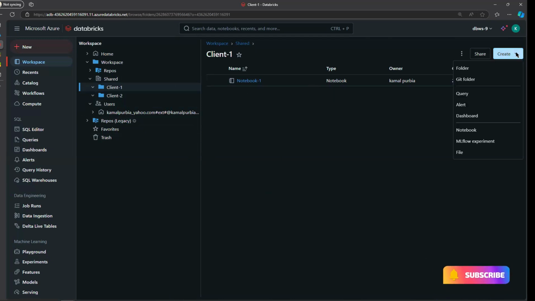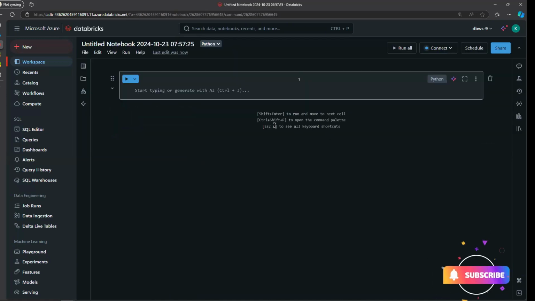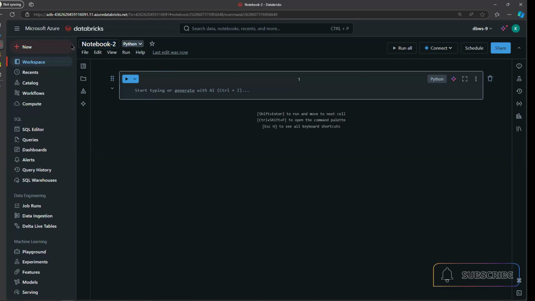We can even create a notebook directly. So let's say this is notebook one, and let's say another notebook. By default, it will give you an untitled. So you can have notebook two, for example, and you can set the default language for your notebook. So whenever your cell is created, that is going to pick the default language from here. Okay. So let's see what happened.